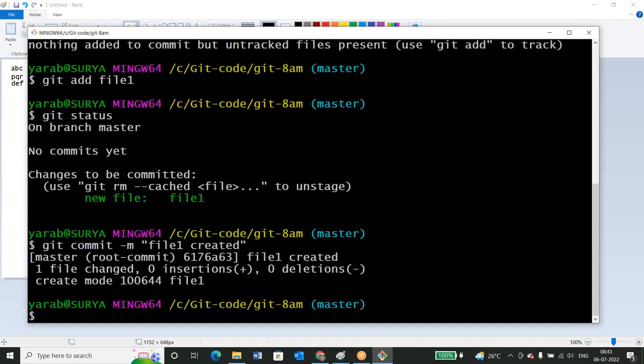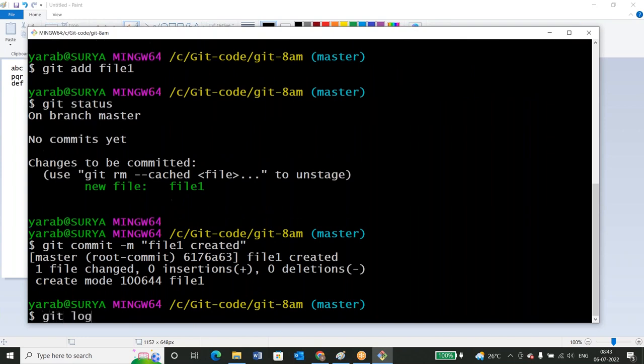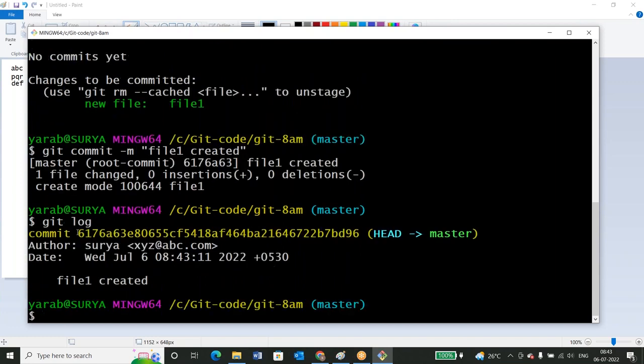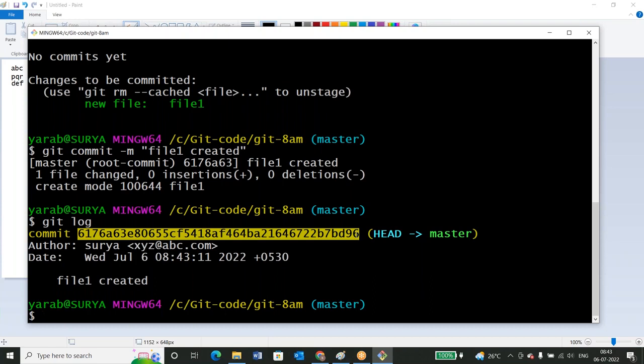So your commit got saved. If you want to see the commit ID and commit message, you can execute a command called git log. You can see here, this is your commit ID. I'm highlighting that. It's a combination of alphanumerical values. This commit ID will be randomly generated by Git itself, and this is the commit message that you have given.